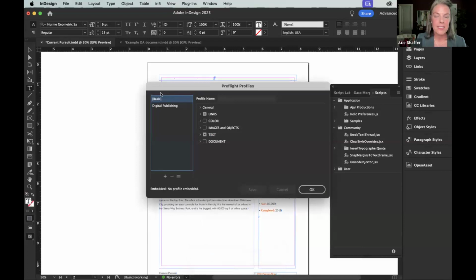And here are the default profiles already in InDesign. So you've been looking at basic working probably your whole career. I want to create a new one, so I'm going to hit the plus sign here, and I'm just going to call this 11 point min.